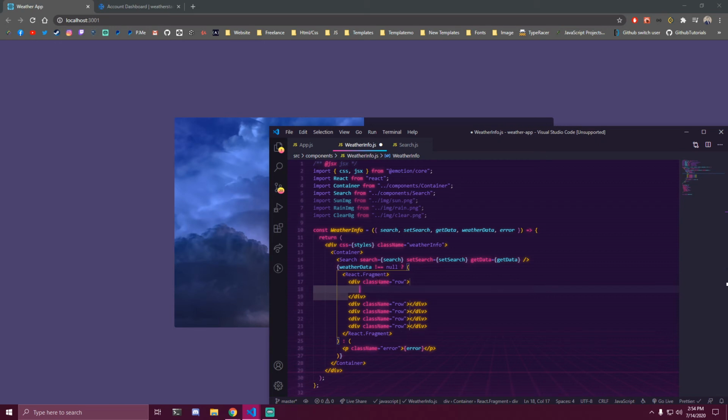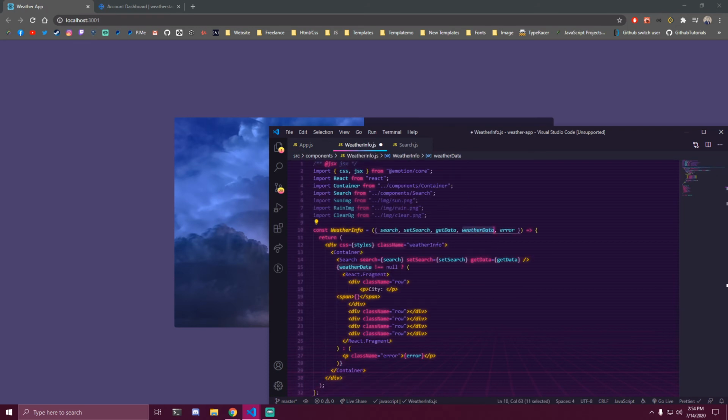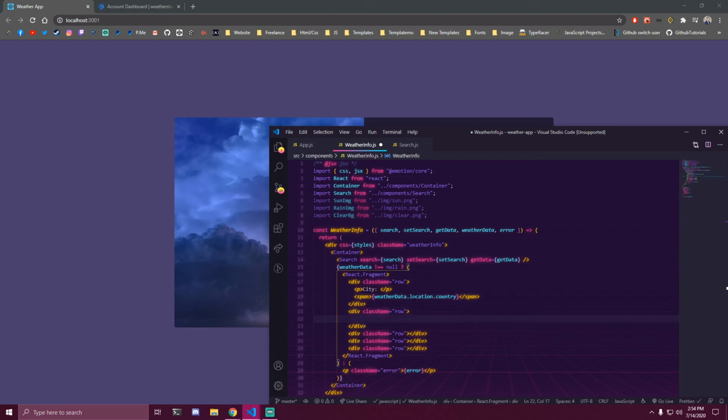Then in our first row, we're going to have a paragraph and a span, so p plus span. Our paragraph is just going to say city. And then inside our span, we want to display that city, and we already have our weather data that we're getting from this API, and we're setting the state to that. So here, inside our span, we want to set to that weather data dot location dot country. Then inside the next row, we want to display the country.